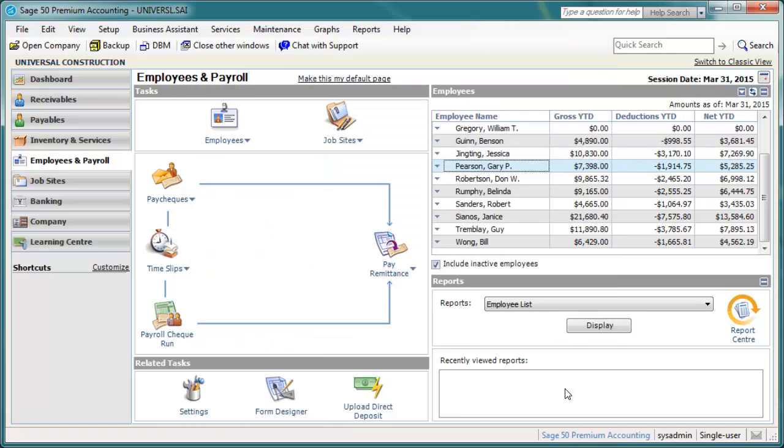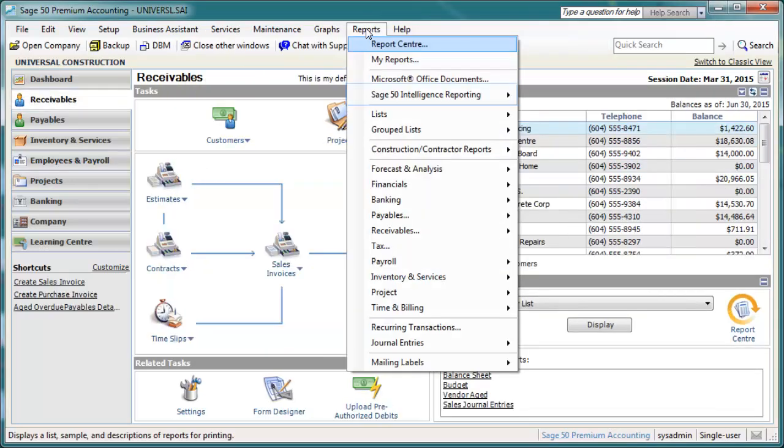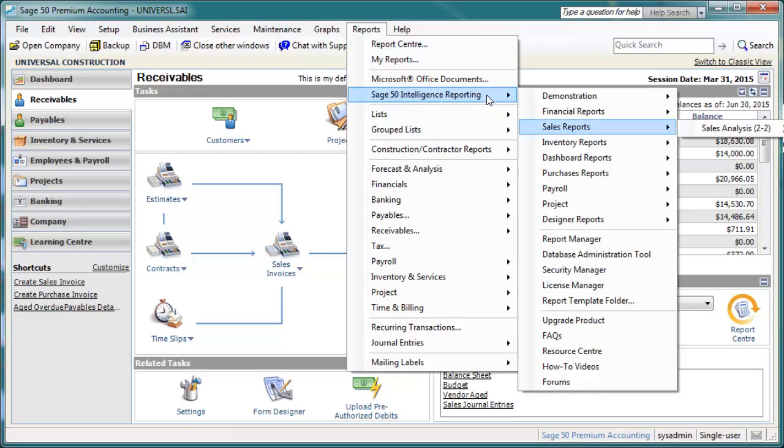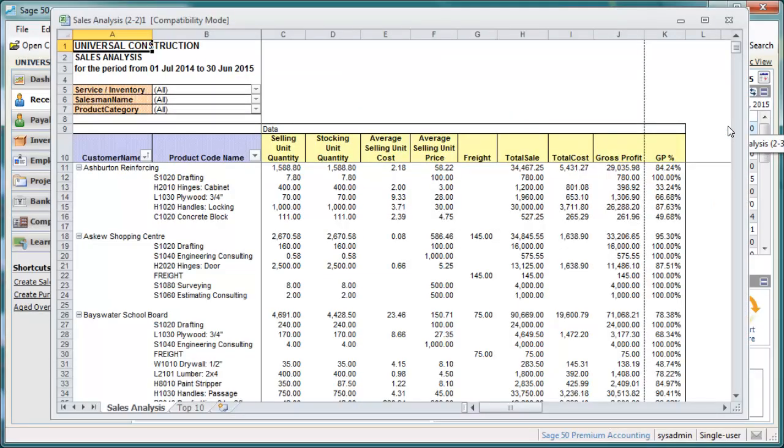Also with this release, Sage50 Pro accounting customers now have access to custom sales and accounting reporting with Sage50 Intelligence Reporting. These Microsoft Excel-based reports automatically update with real-time data, so you can access the information you need to make swift, confident decisions.